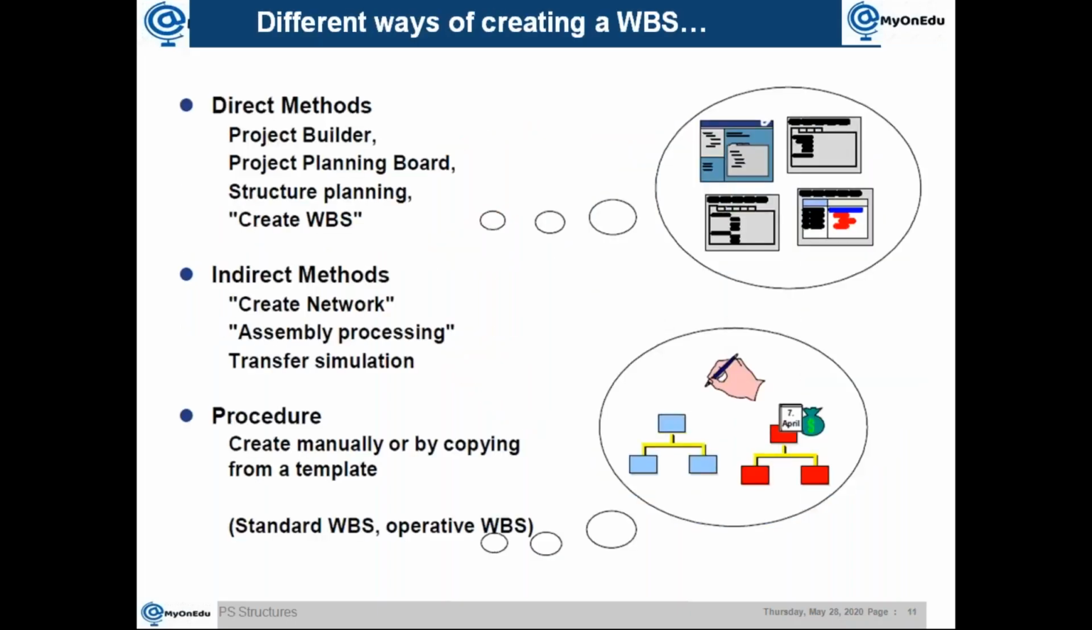Now there are different ways of creating a WBS element. We call the first one the direct method, which means you can create it using different transactions. You can create directly. Then there is the indirect method. This is what we call creating a network. This is additional functionality available in SAP.